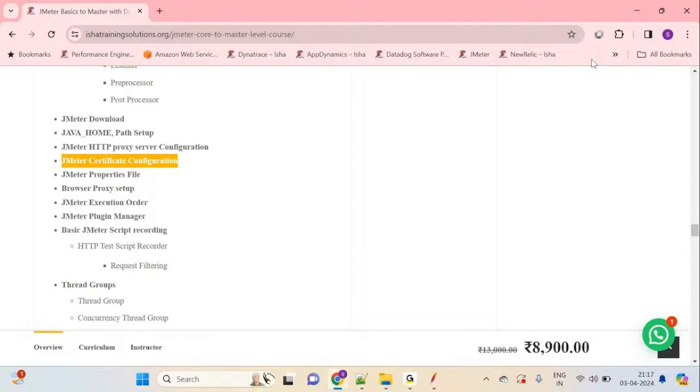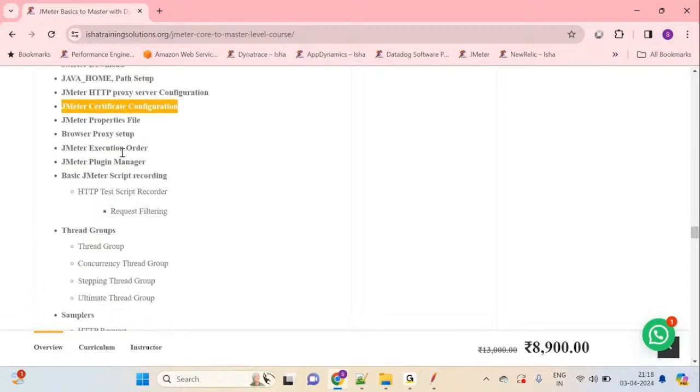So in the certificate section, probably one or two interview questions will come. I'll explain how to change the expiry date for your certificate and how to install the certificate. All those things I'll explain. And then in JMeter, there are property files. I'll explain about those property files, and in that, what user.properties means, jmeter.properties also we are going to discuss.